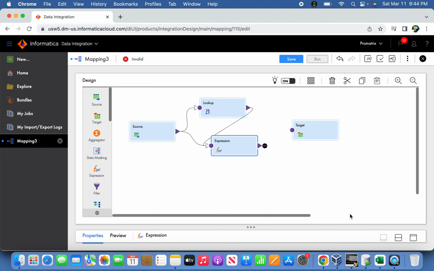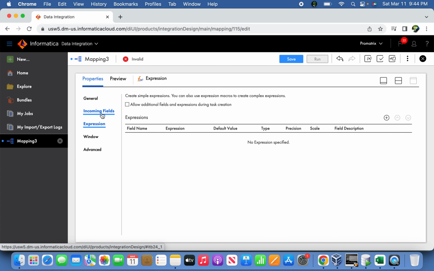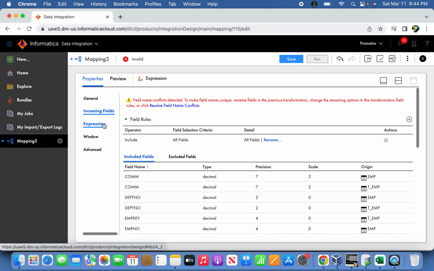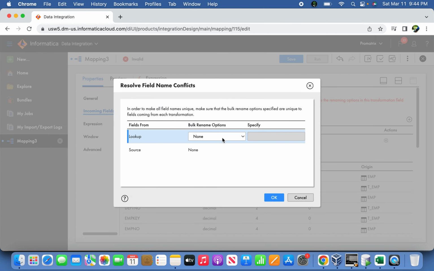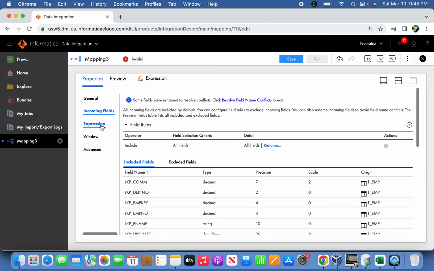Here again you have to resolve the conflict. We have to resolve the conflicts, so give the prefix as lookup, and for this one you can give source. Then once this is done, we are good.